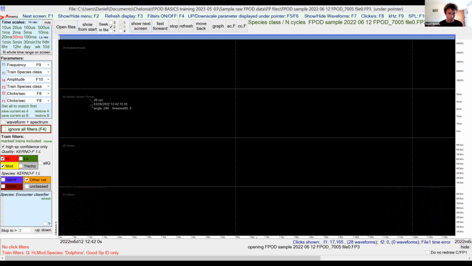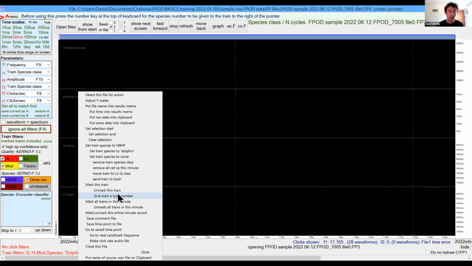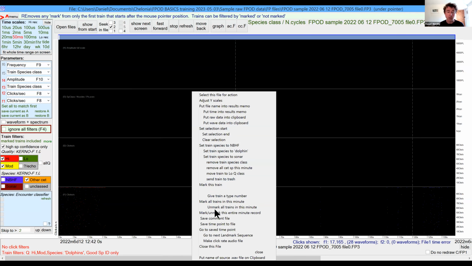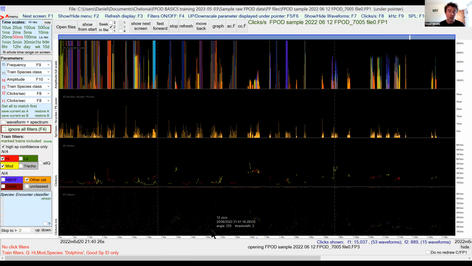Okay, so what we'll have a look at first is a dolphin train. A useful thing you can do is save time points. So a particular point in the file that you want to come back to, and I've saved one. All you do to do that is right click on where you want to save it, go down to save time points to file, and it'll save that into the FP3 file. So I've already got one. I'm going to click this. So it's actually the thing I've saved is in the middle.